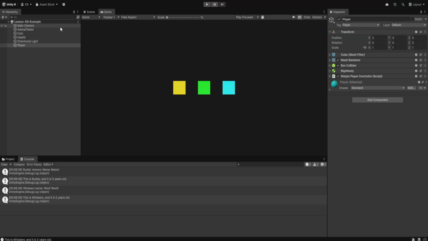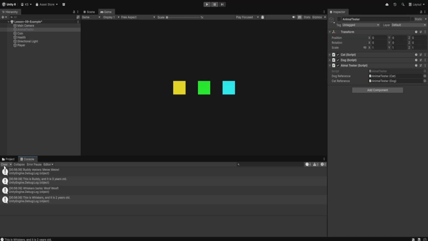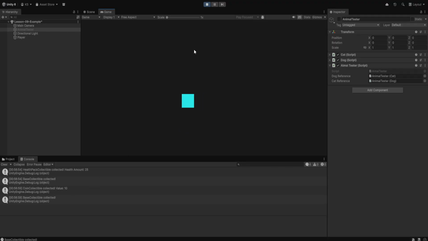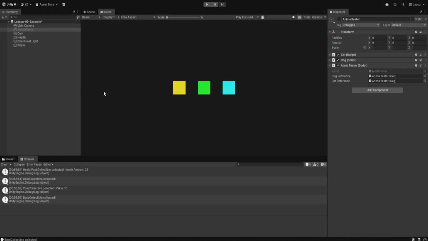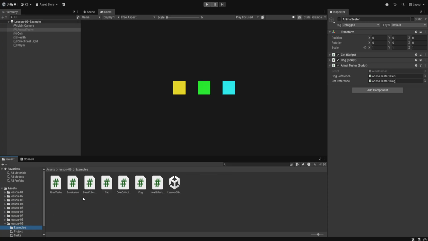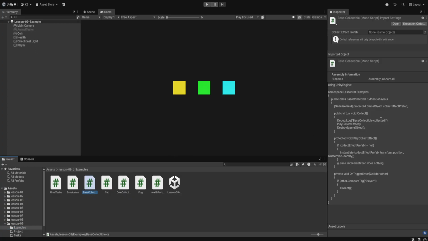And let's hide the animal tester so it doesn't show any other log statements. And let's hit play. So the player is able to move, and the base collectible is collected, and we collected the health pack. And similarly, the coin is also collected. So as you saw, using just one simple script and taking similar behavior for all the collectibles, we can group all the similar methods.